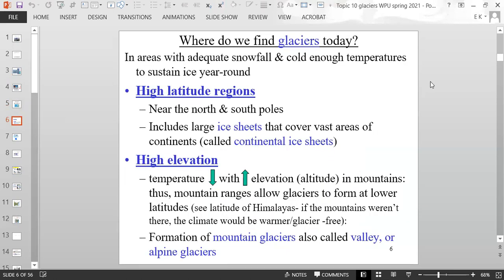So where do we find glaciers today? In areas with adequate snowfall and cold enough temperatures to sustain the ice year round. So where do we find areas like this? We find them in high latitude areas. High latitude means close to the North Pole and the South Pole, where the number's closer to 90, right? The equator is 0 and the poles are 90 degrees latitude. So higher latitudes are closer to 90.